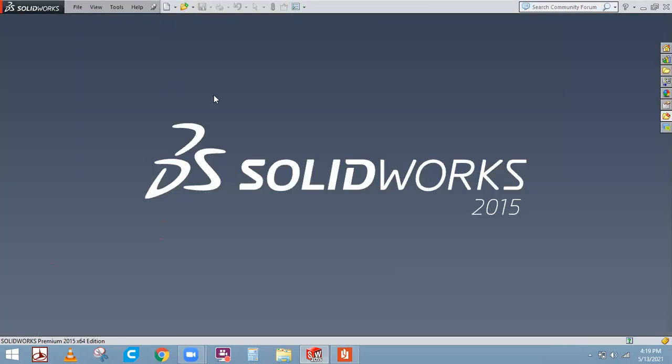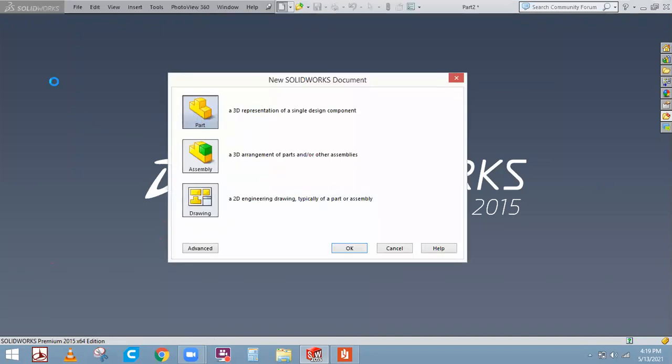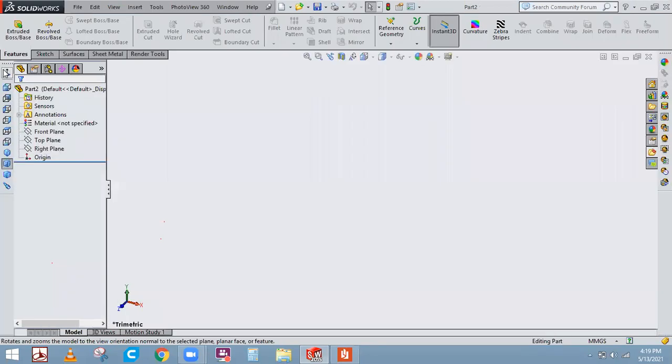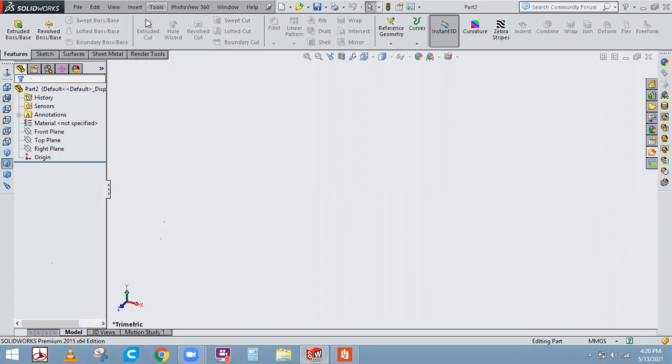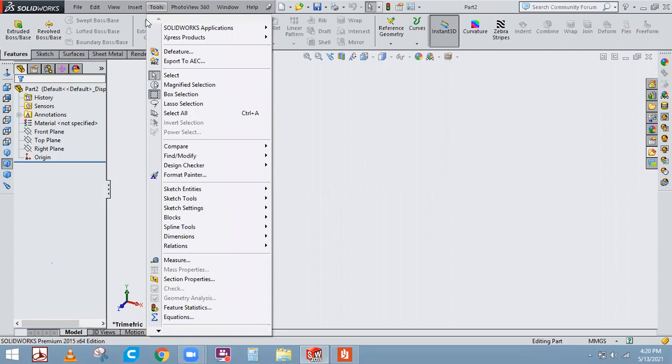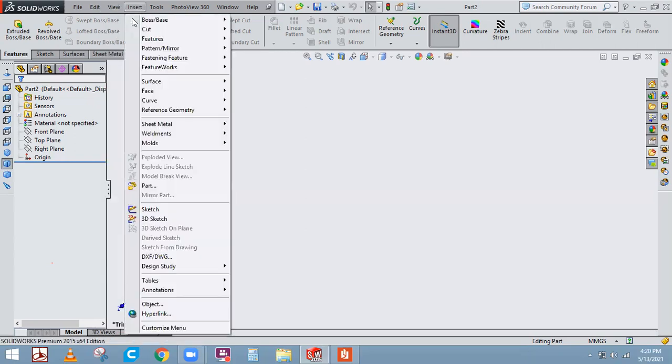Someone was messaging me about this one. How to get this standard views box, right? Someone was asking for this. To do that, just click on this Insert. Can you see this Insert here? Or else you just go with this View and wait, I'll just go through it.